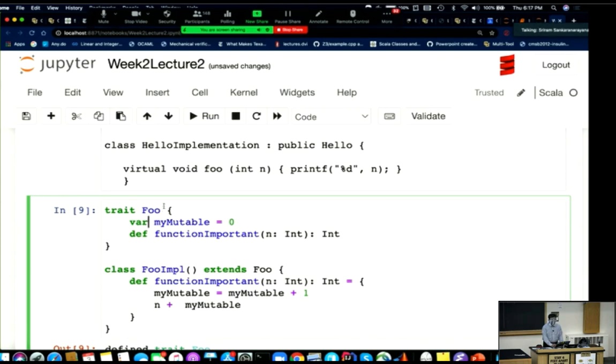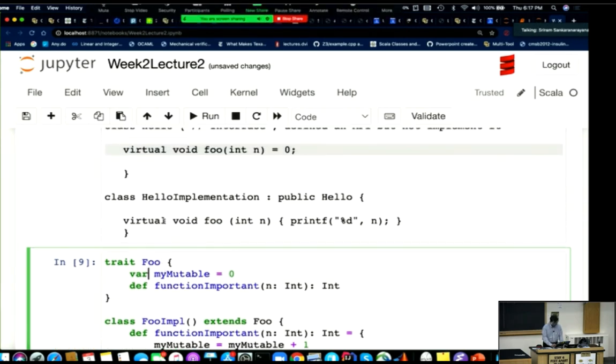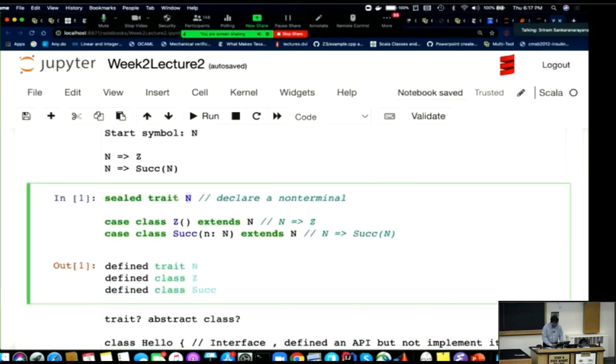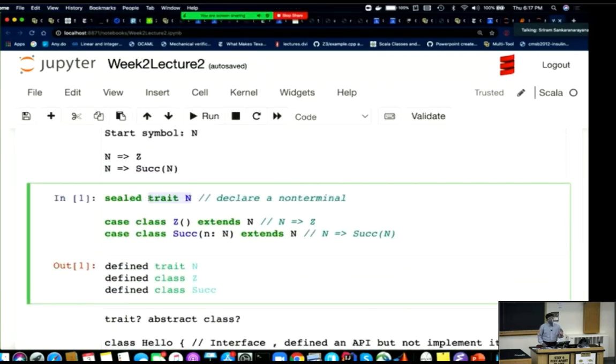Okay. All right. So this is the whole idea of defining a trait. I define a trait called n. So I'm not going to be able to instantiate n directly. N is just this parent thing that exists, but I'm never going to be able to instantiate it. On the other hand, why do I call it sealed?